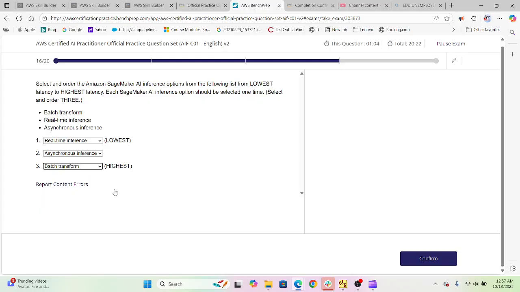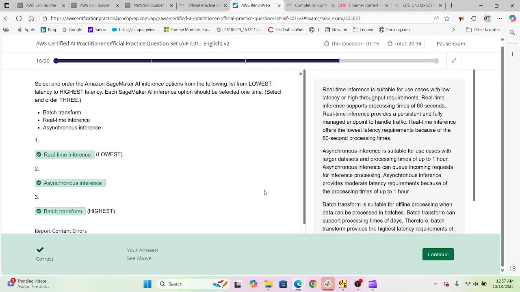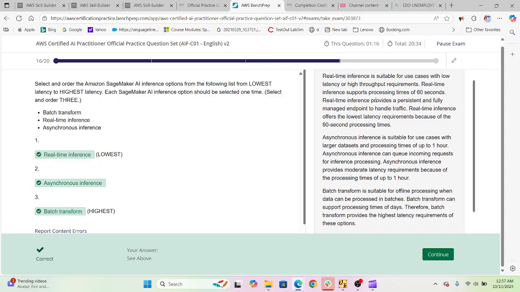Like high latency means fastest. No, high latency means slowest. So asynchronous. I'm just gonna try this, but I'm not sure. Okay, thank God I'm good. Real-time inference is suitable for use cases with low latency or high throughput requirements. Real-time inference supports processing times of 60 seconds. Real-time inference provides a persistent and fully managed endpoint to handle traffic.